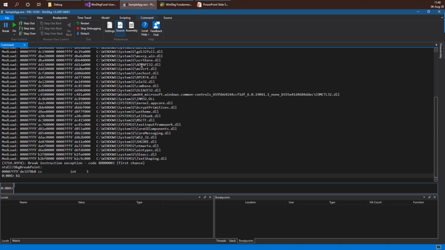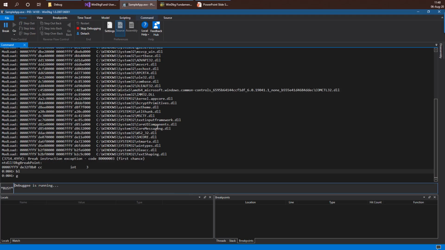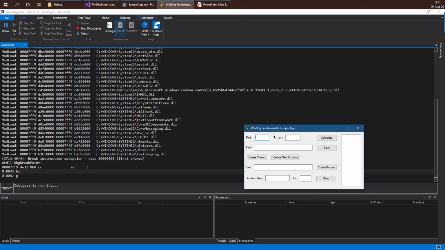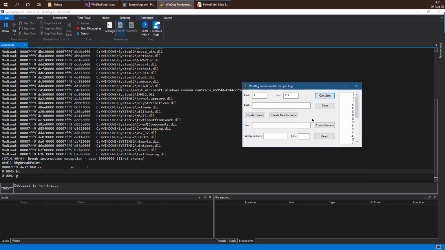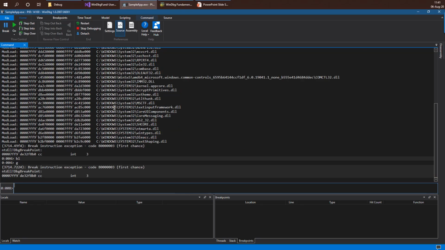So I have my application here running and I've attached the debugger to that application. Currently, if I go ahead and run this and I specify values for calculating prime numbers, I get some result. So let's suppose I want to make sure or perhaps break when the first value has a certain value or a certain range. So how do I do that? Let me break back to the debugger.